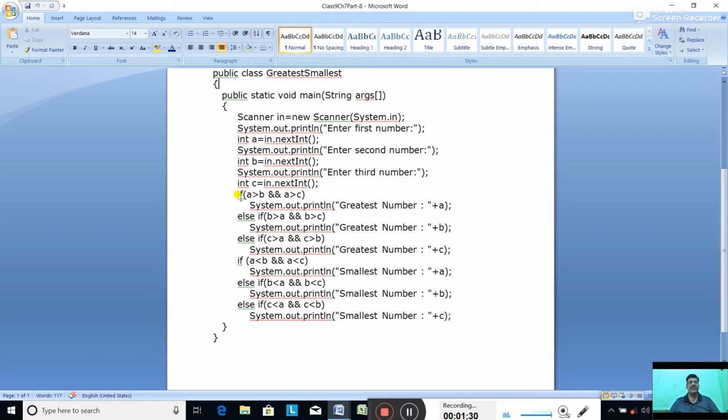Now we're checking for the greatest number. First we'll check for the greatest number. So these three lines will check for the greatest number. If a greater than b and a greater than c, then System.out.println greatest number a. Else if, checking for the second one, b. Else if the first condition is false, then else if b greater than a and b greater than c.